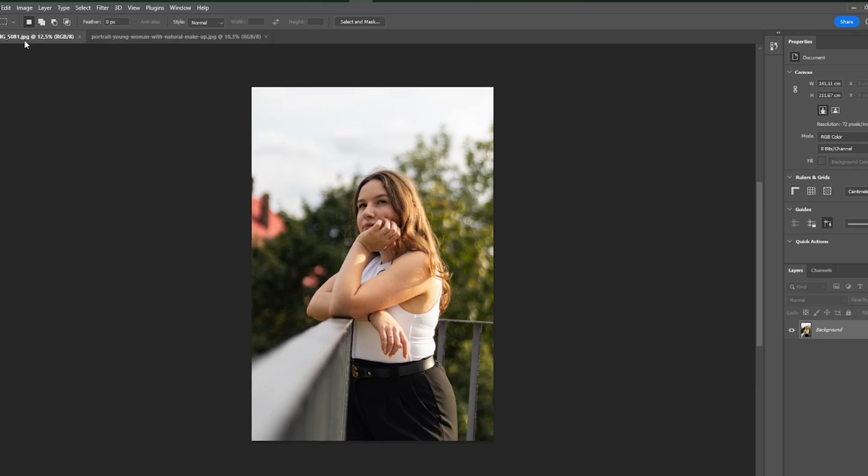First, open two images in Photoshop. The first image from which you will copy color grading and the second to which you want to copy. I will copy color grading from this to this.